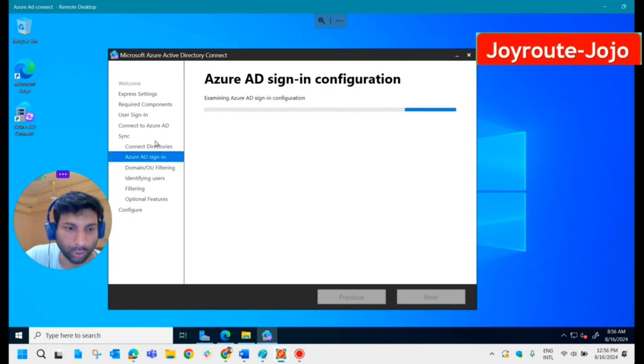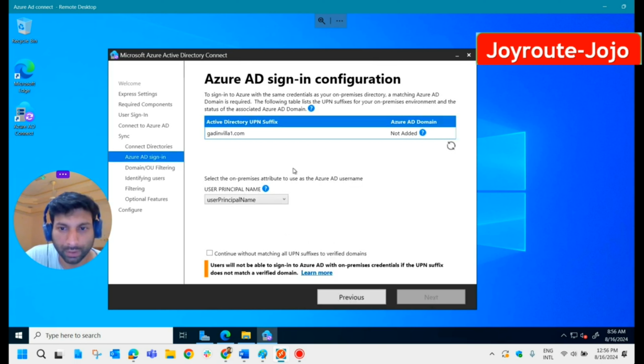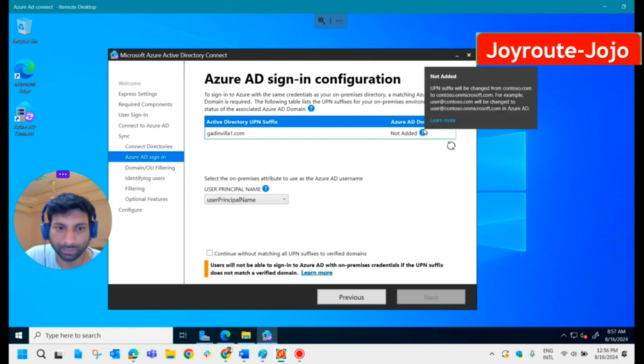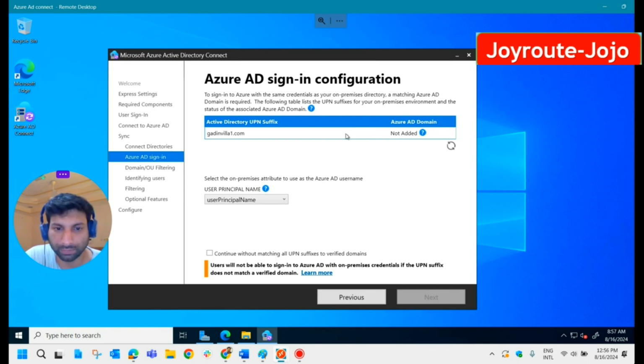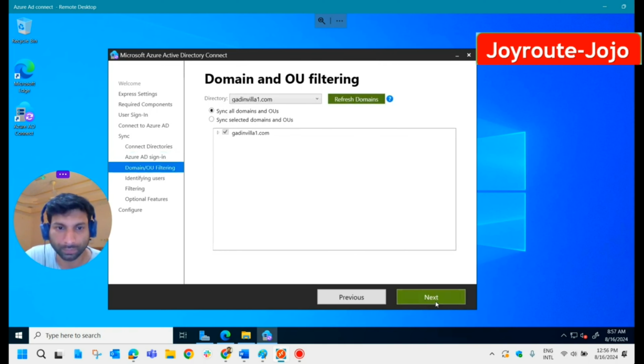So I have given my global admin privilege and my enterprise admin. UPN suffix will not match here in my case because I do have a different domain name in Azure AD. So that will not match for me. So I just click on continue without matching all UPN suffixes to verify domain. Let me click on next. All right.